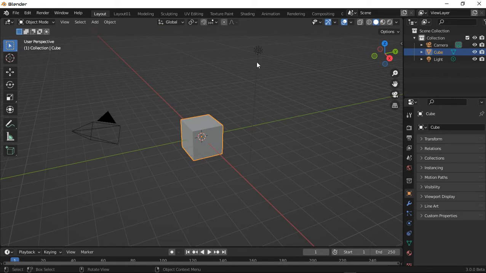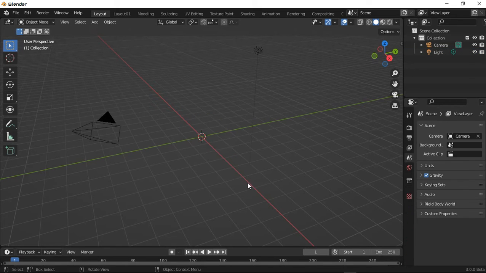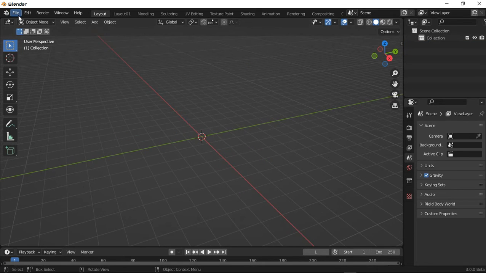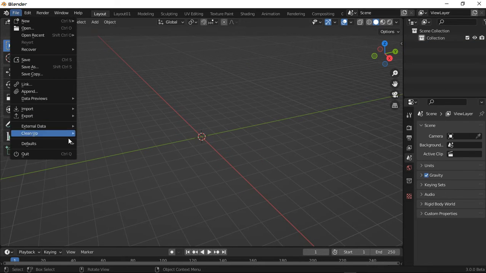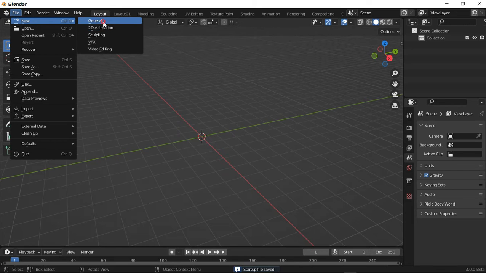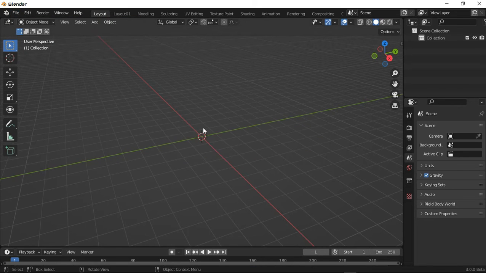So to do that, you first have to delete the default cube one last time. You can also remove the light and camera because I don't think anyone uses them. Now just go to File, Defaults, and then Save Startup File. Once you are done, you won't get the default cube to delete again when you open a new file.